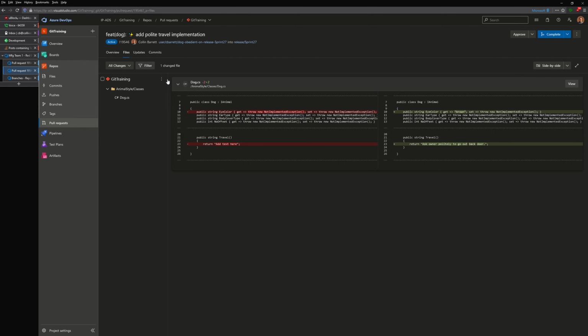Let's see what we're changing. Oh, we're not just getting our polite, we're also getting that change in eye color. Maybe that eye color change hasn't been tested. That was from the sneaky pull request, right? And all I want to cherry pick to release right now is the polite pull request. So here we've captured something that we didn't mean to capture.